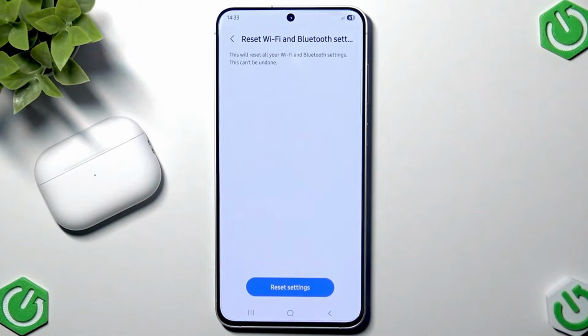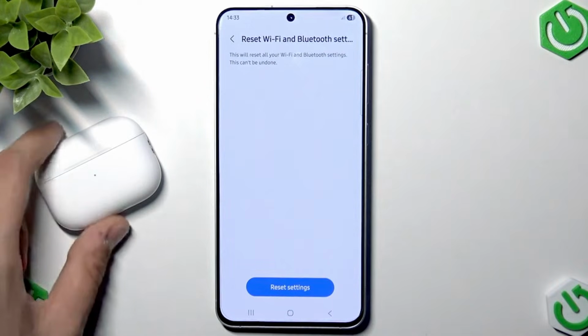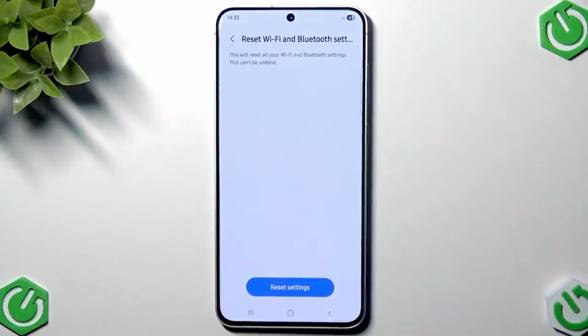And now your issue should be fixed actually, but if it isn't, you have to go to the authorized service to fix the issue. And that's it.